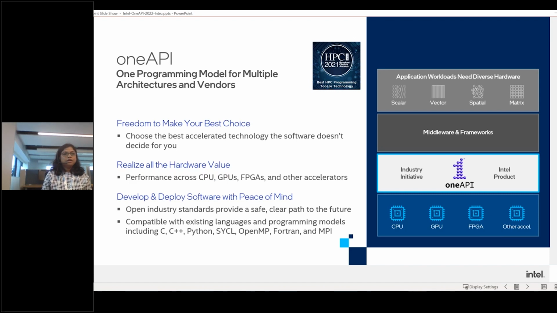In this space, Intel has come up with an open standard, which is based on the SYCL standard. SYCL, I'm sure all of you would have heard, is a specification which is available as open source to anybody to download and use, and even implement. Intel has also done an implementation of SYCL, which allows you to have a unified programming experience that can work across the architecture of CPU, GPU, FPGA, or any other accelerator. It is also compatible with other available programming languages, C++, Python, OpenMP, Fortran, or even, if you're working on distributed computing, MPI.